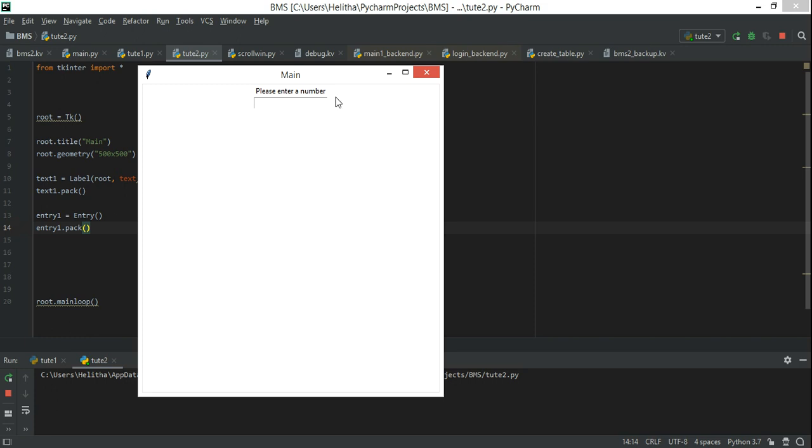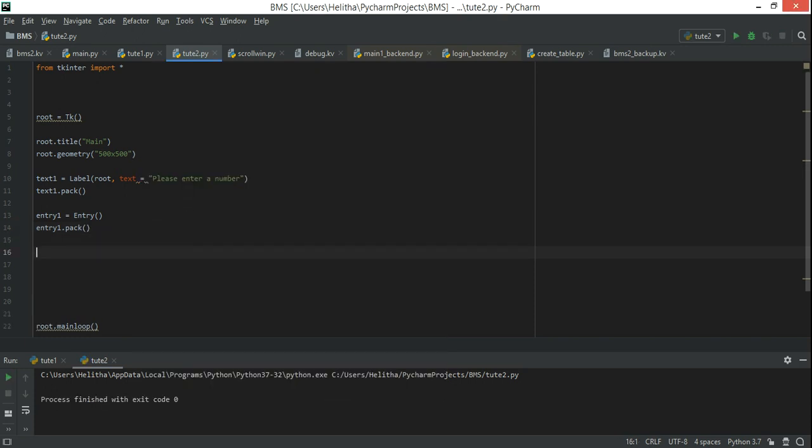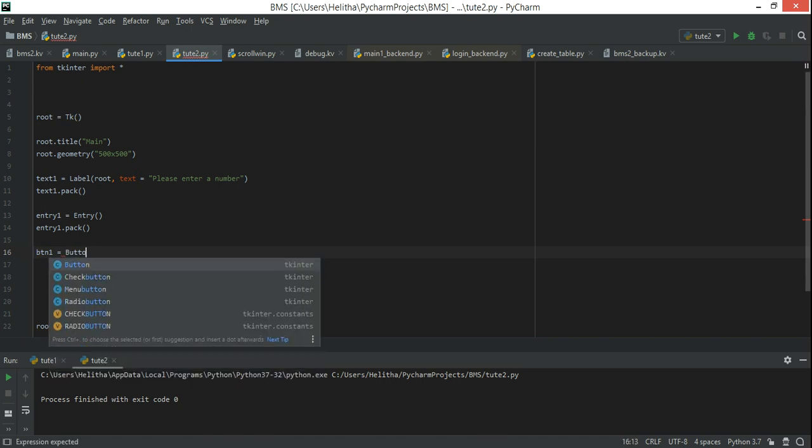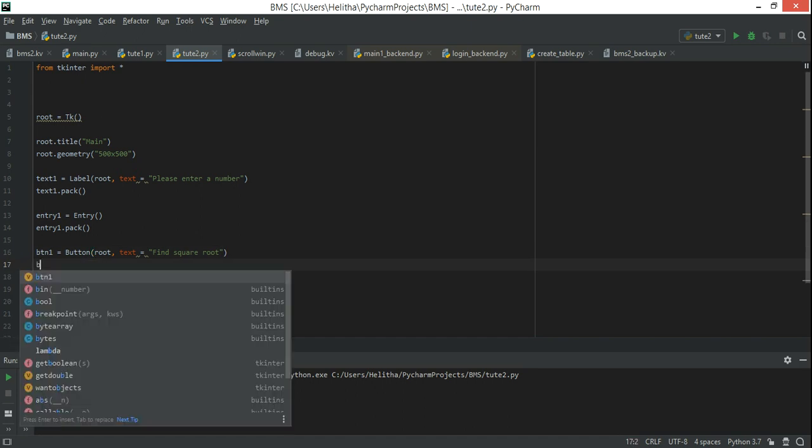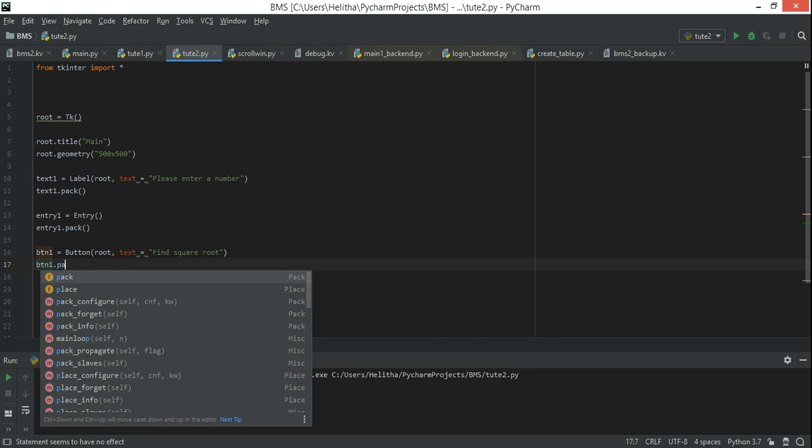I need this please enter a number text, right? So the next thing is that I need to add the button. I'm calling that button1 and using the Button function. Then again I have to specify in which window I need this button to appear, so root, and the text that I want on the button: find square root. Then I need to pack that button also, button1.pack.